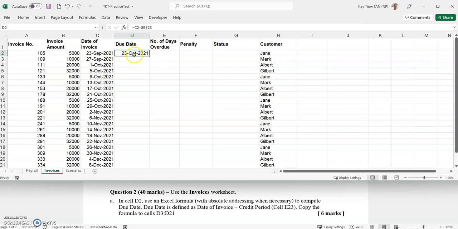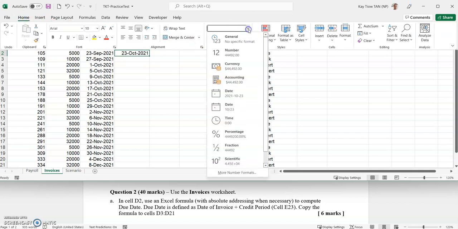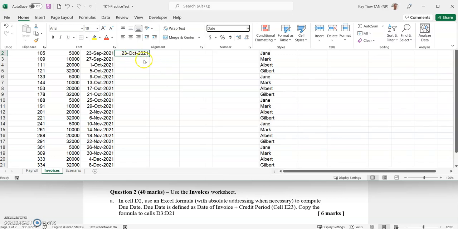Now if you get a number here, you can simply come here and format this as a date. So if you get a number, you can go to Home and change this to make sure this is a date. Okay, so this is a date. If it is a number, change to a date. Now whether the date is in this format or in some other format doesn't matter, so long as you get a date, it is correct.